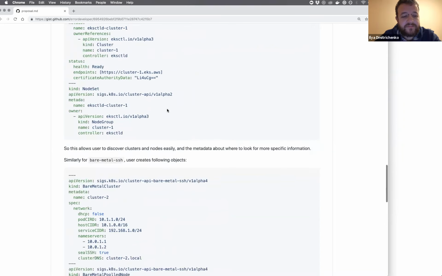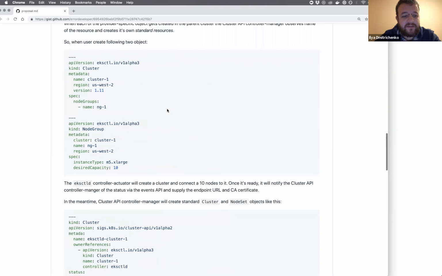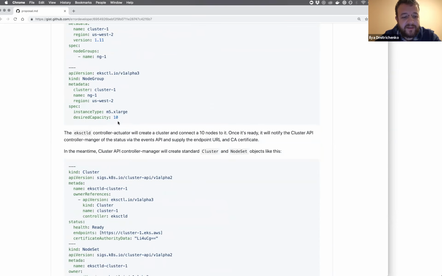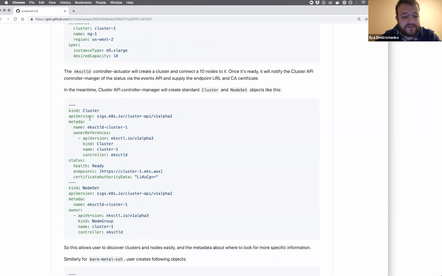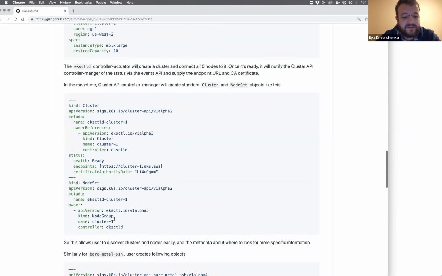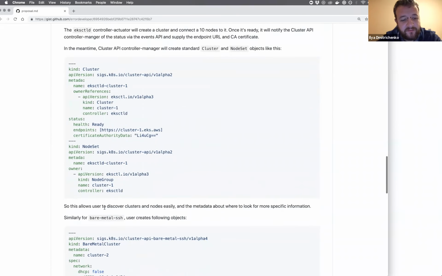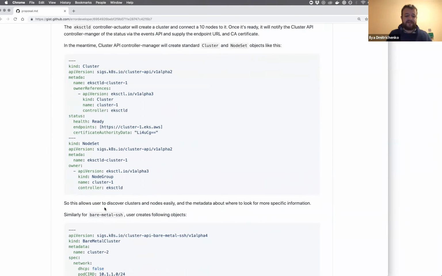So the idea is broadly that you have the provider-specific objects that are entirely separate from the cluster API objects, and what cluster API defines is the common sort of cluster and node set type objects, which rely on referencing for the actual implementation. Right.